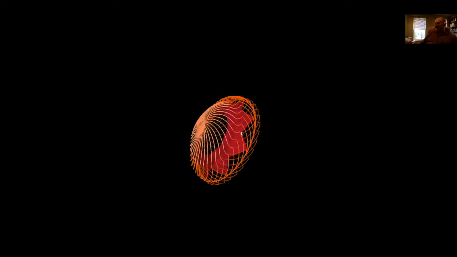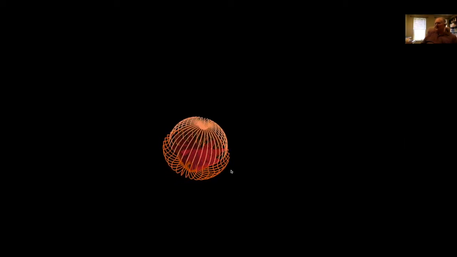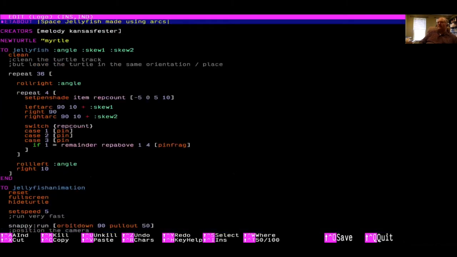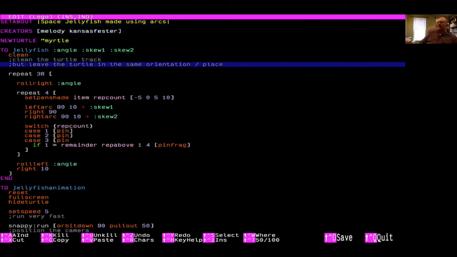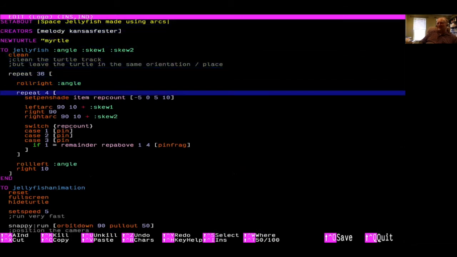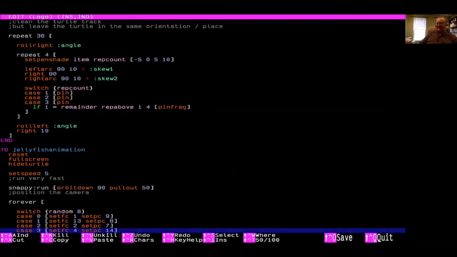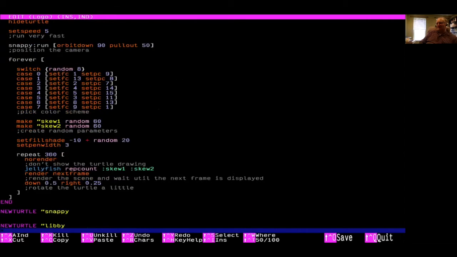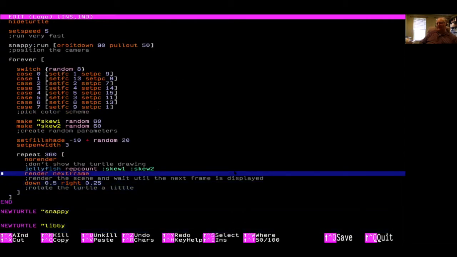But look, it's flattening, inverting. Have you ever seen a jellyfish invert? Nice. Change color. They could do that. Okay. Angle, skew. Clean the turtle. Clean the turtle track. Frame. So this is frame animation.